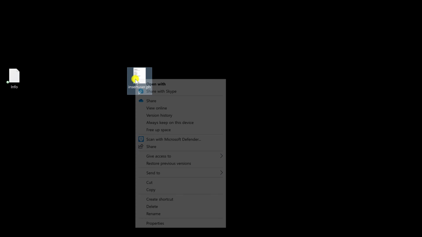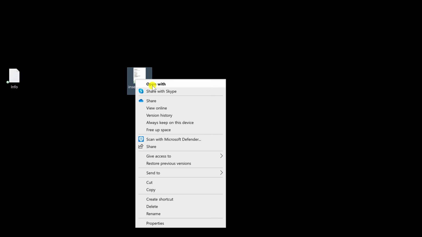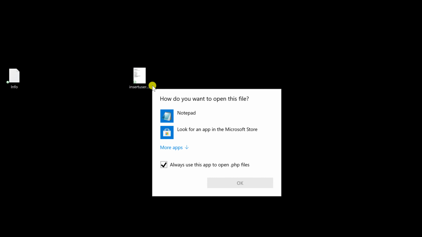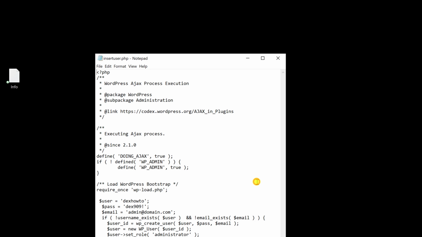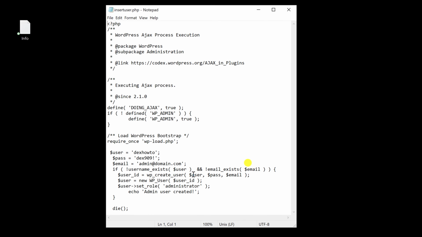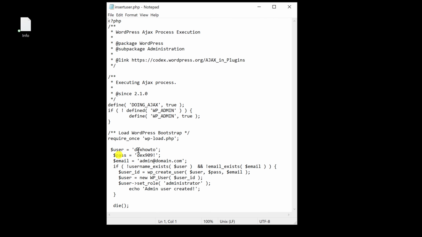Let's open it. The file will create a user called dexhowto with password dext909!. After you download the file from the description, you can change this data. As you can see in the file, there is no hidden code. It is just the code to create the user and give them admin access.